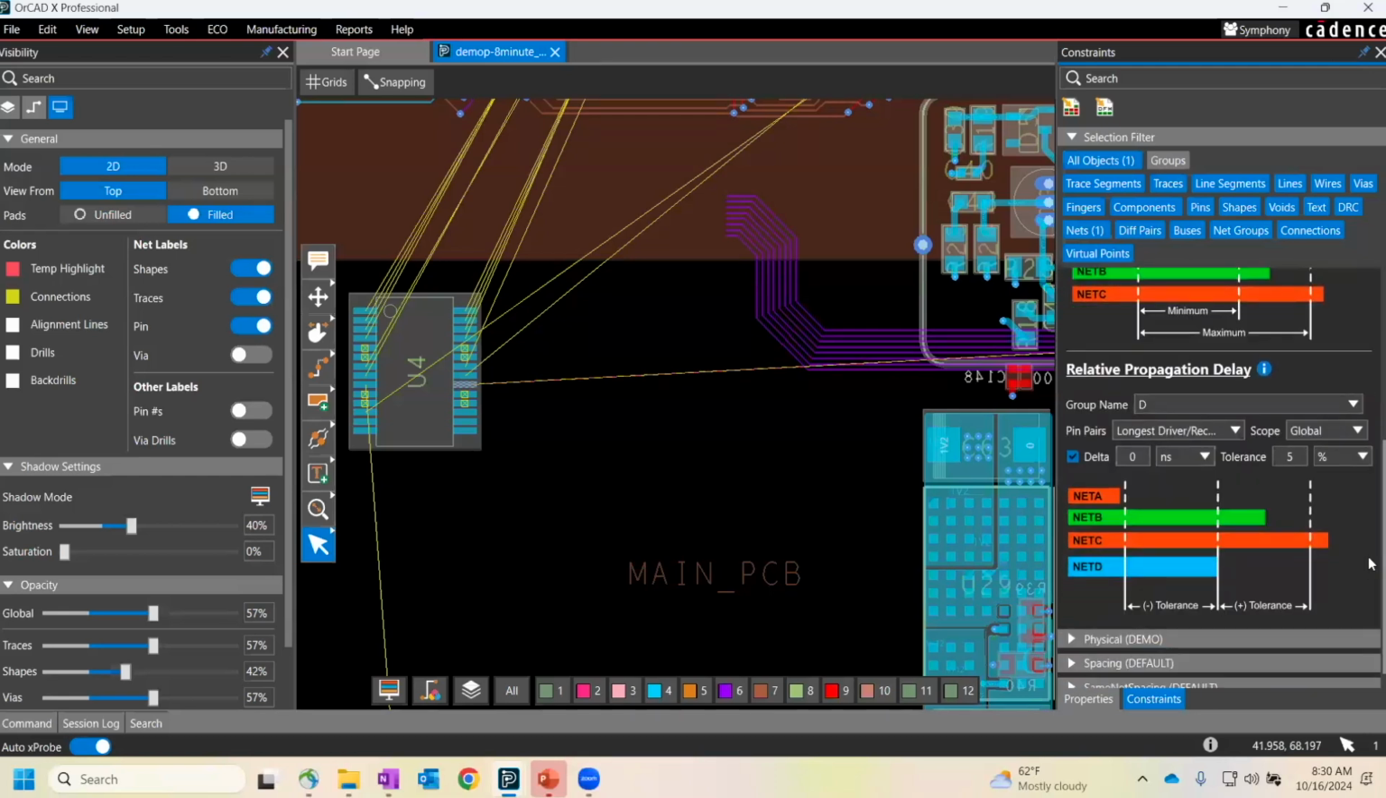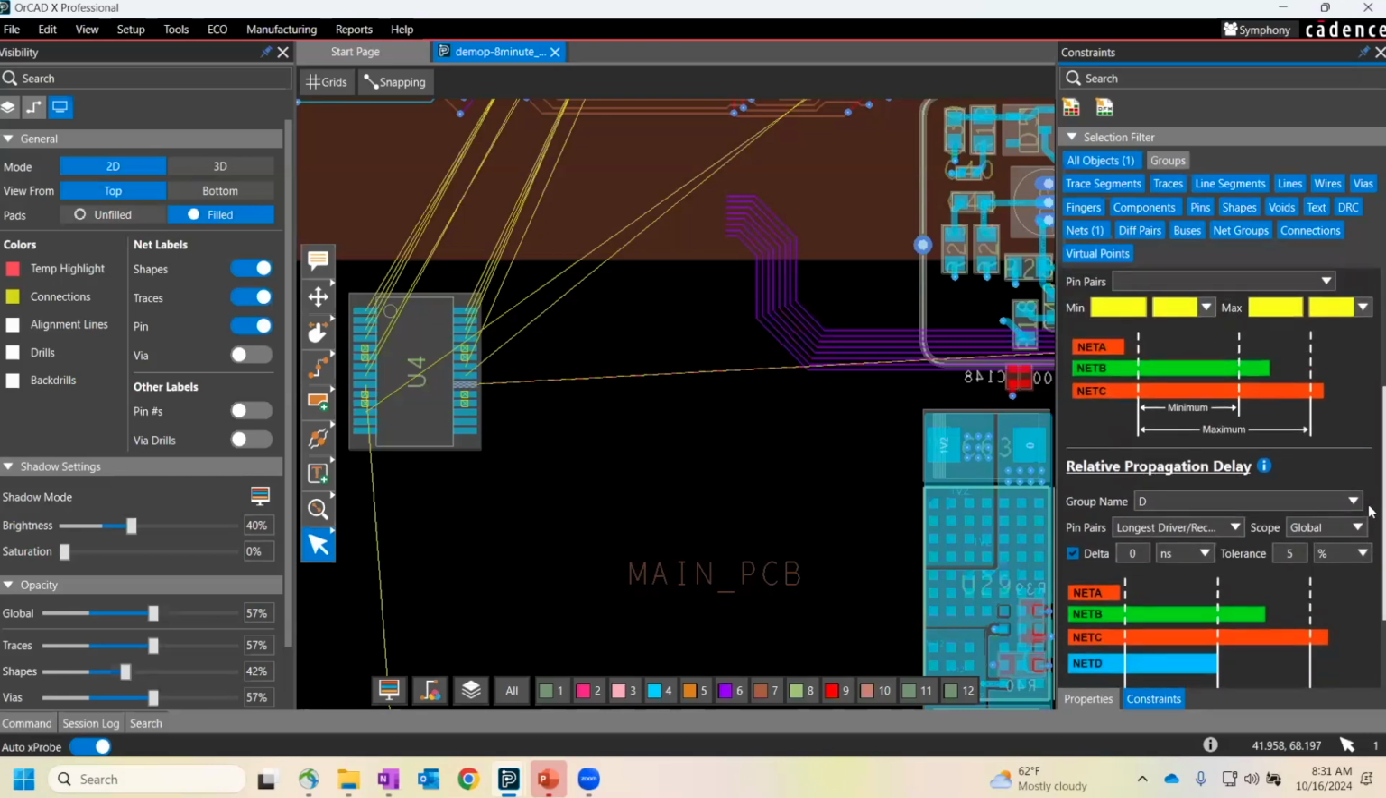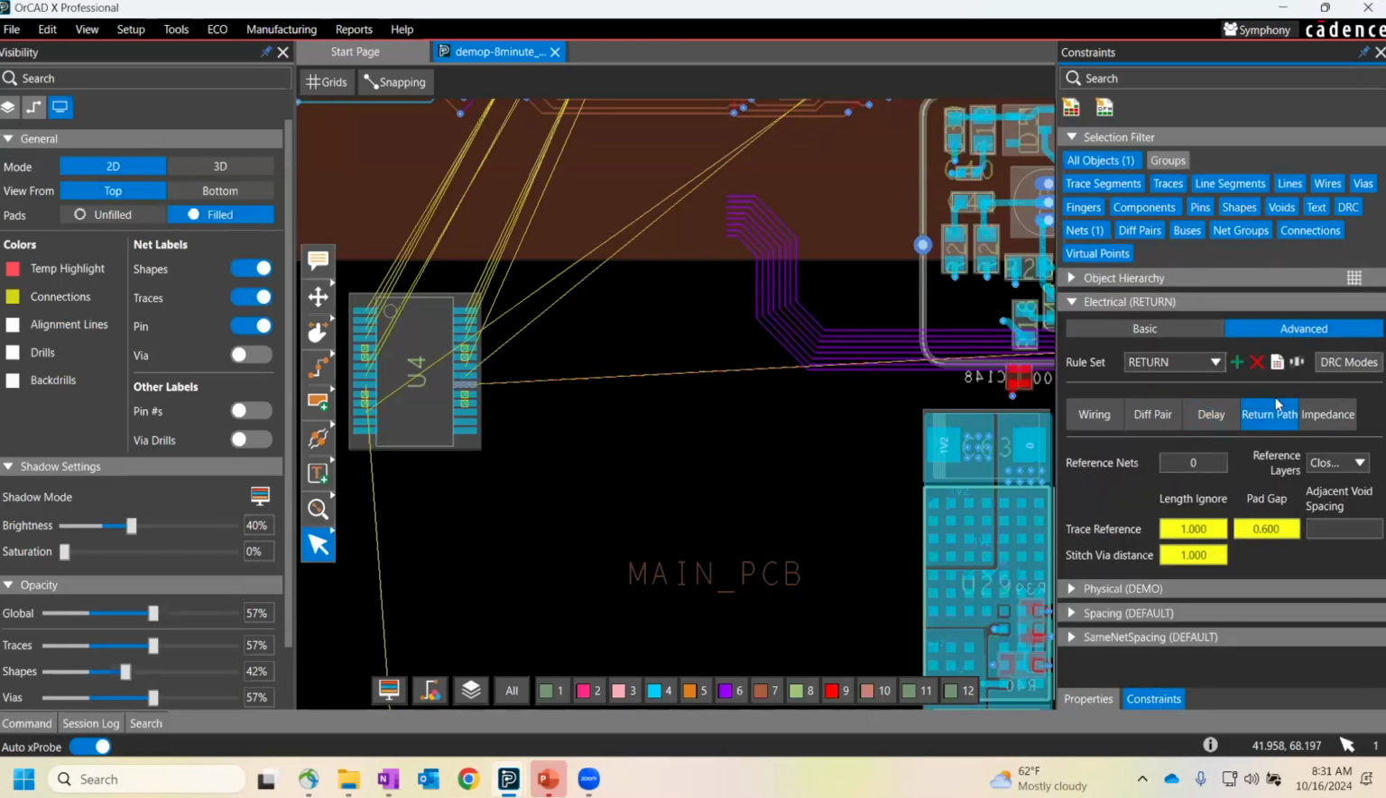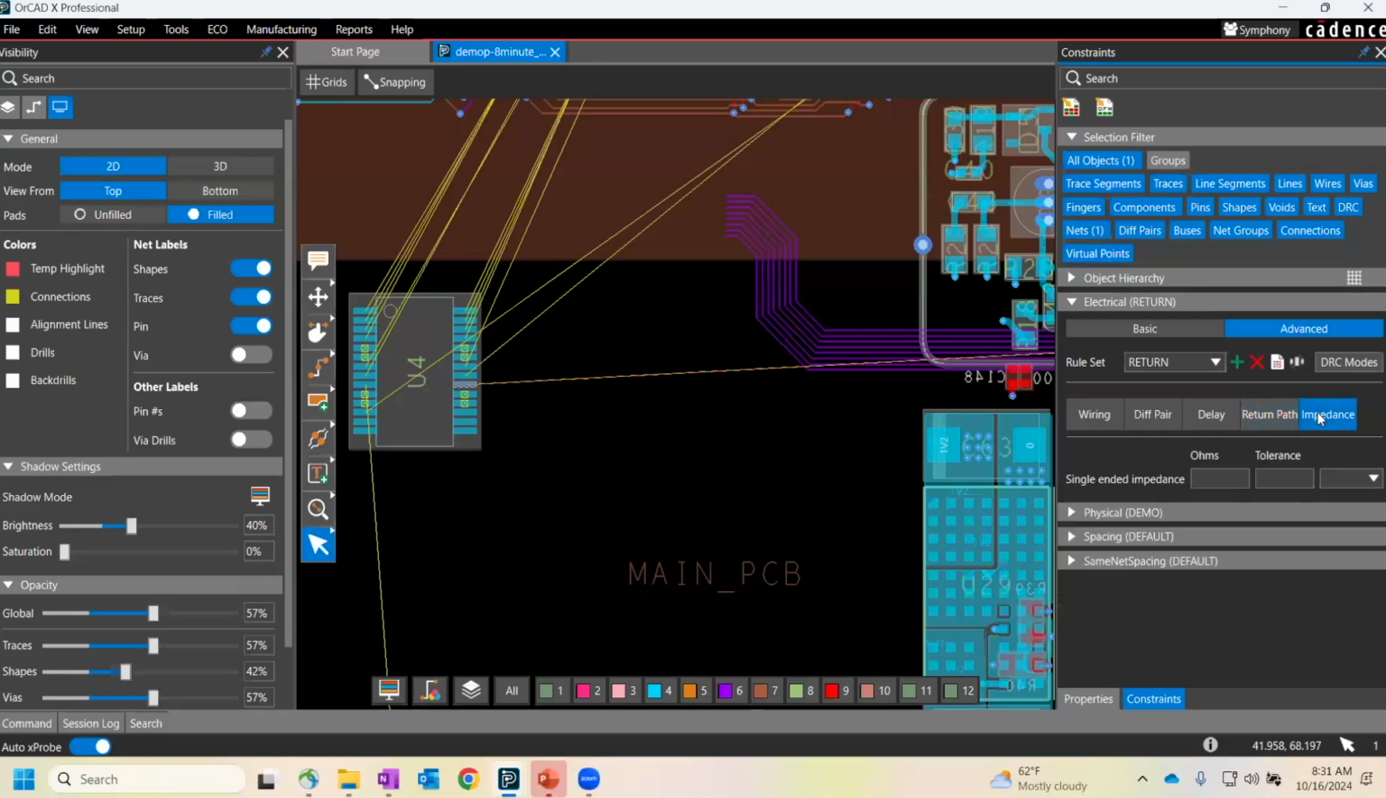And then when you set up the relative propagation delay, you can see which nets are in the group, where the target net is, and if the target net is longer or shorter than the other nets in the group. You can also set up return path, where you can specify a net needs to have a certain reference net, what layer that reference net needs to be on, and how long that net can go without a reference before you get a violation. And then you can also set up single line impedance rules.